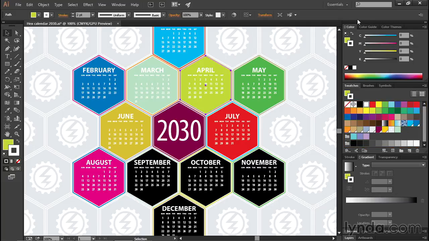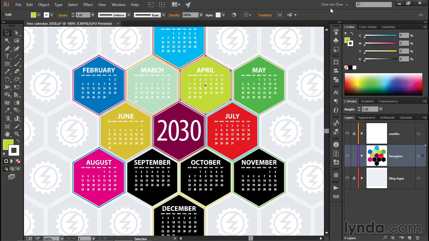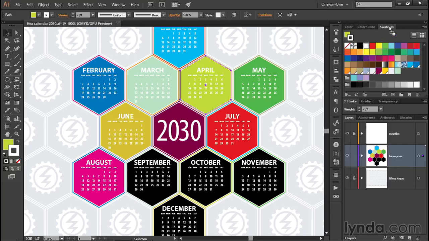But I'll just go ahead and undo that because I want to show you, if you're working with this one-on-one workspace, as I recommended a couple of chapters ago, then you can't see the color and swatches panels at the same time because they're in the same group. But watch this. You can go ahead and click on that swatch and then drag it over to the swatches tab, wait for the swatches tab to come up in front, and then just drop your swatch into place.